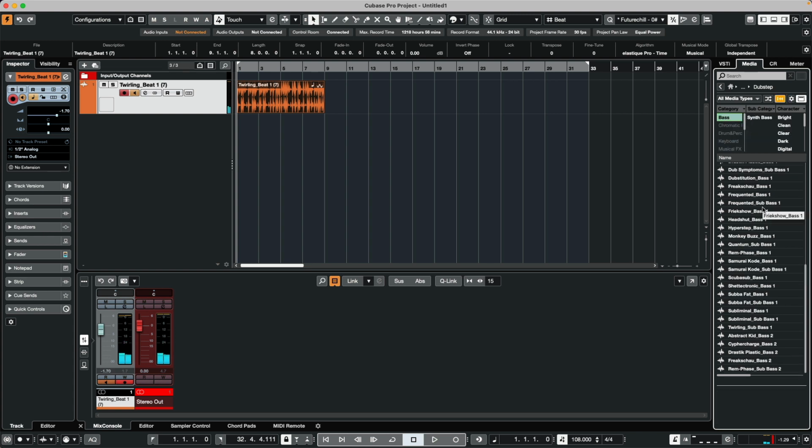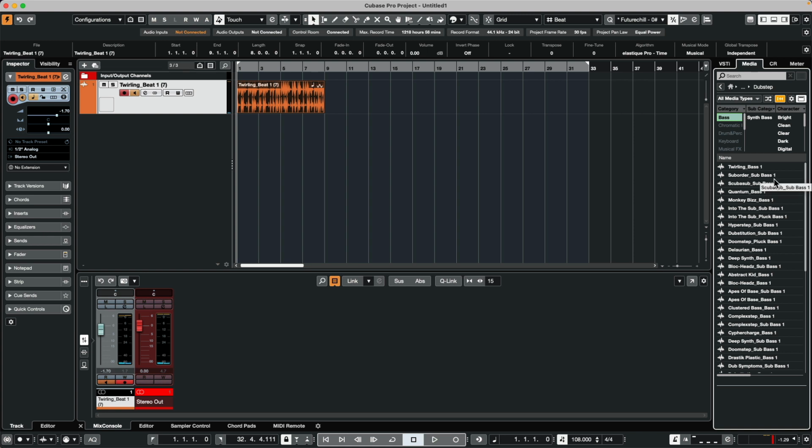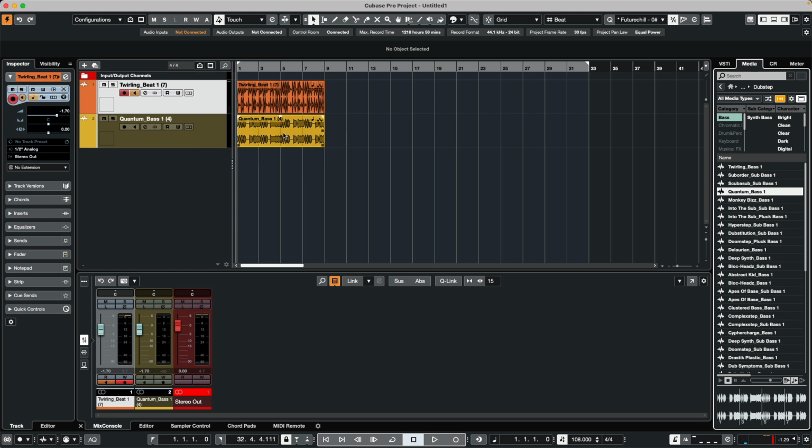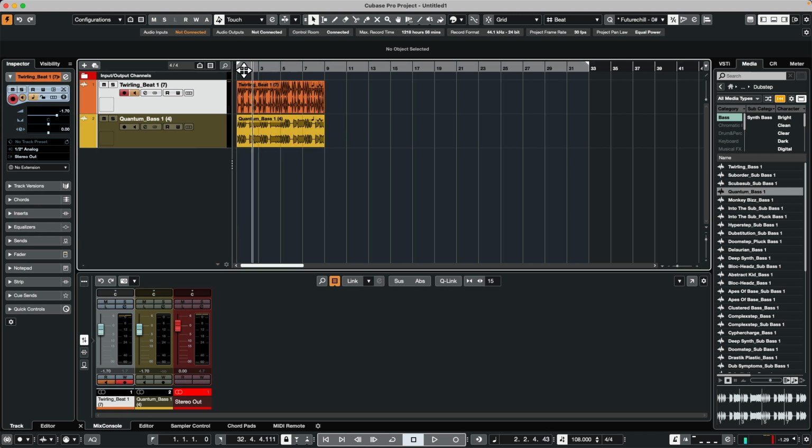Now, when we add other instrument parts that have different tonalities, we realize that sometimes these may clash with each other. So let's go ahead and just listen to a couple bass parts. Okay, so I like that one. So I'm going to drop that in, and we see that that automatically aligns to the grid. So the tempo is working well.